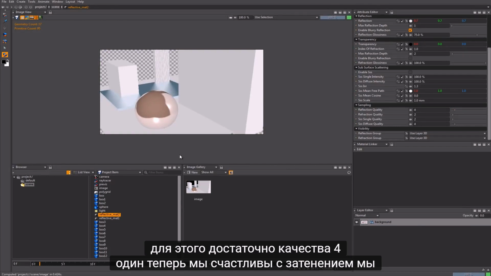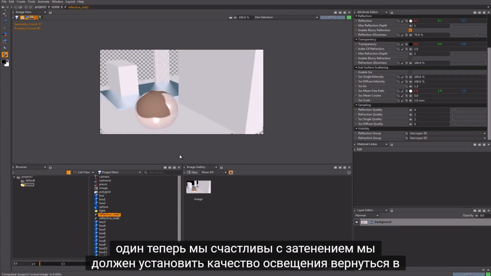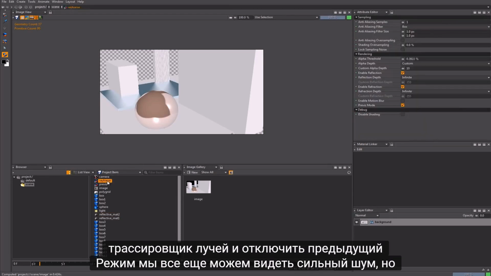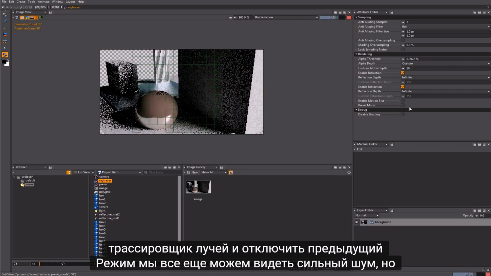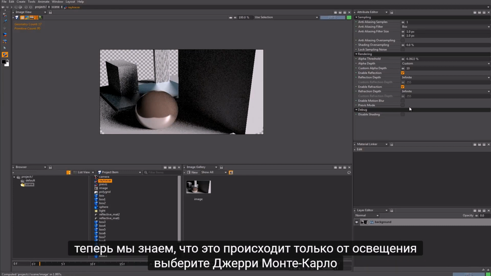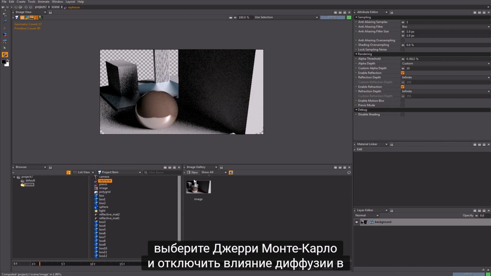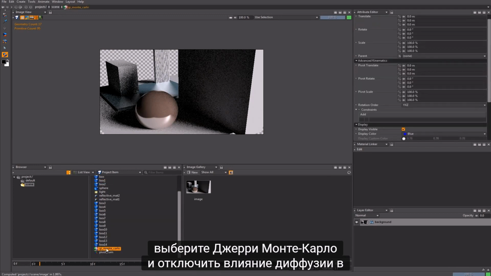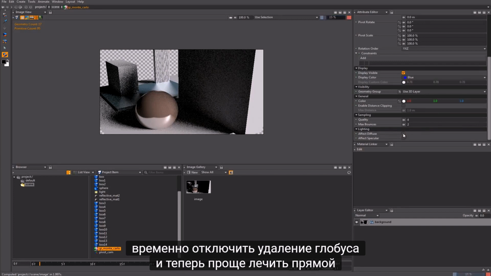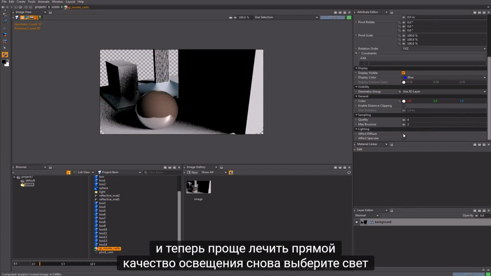Now we are happy with the shading, we must set the lighting quality. Go back in the ray tracer and disable the Previs mode. We can still see strong noise, but now we know it comes only from lighting. Select GI Monte Carlo and disable Affect Diffuse to temporarily disable global illumination. And now it's easier to tweak direct lighting quality.